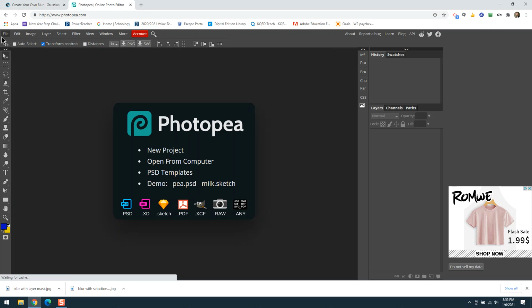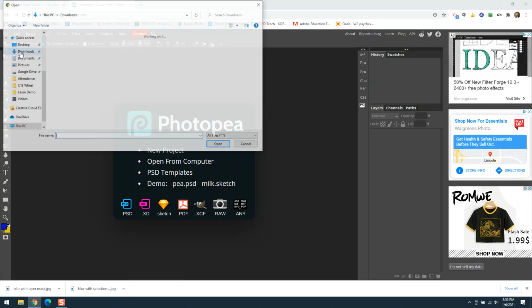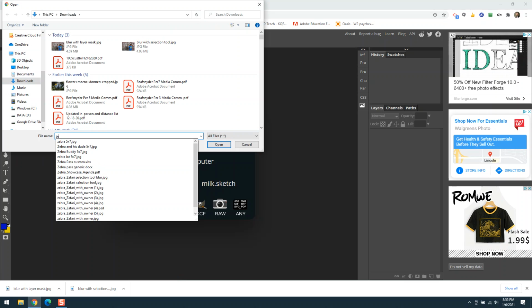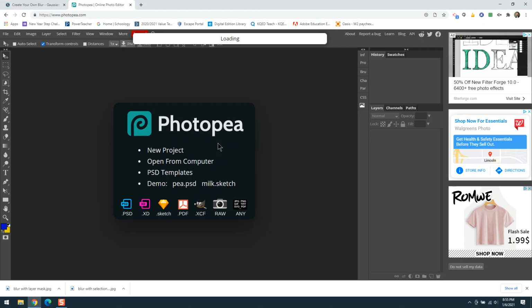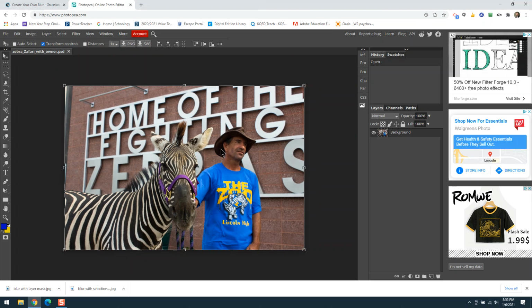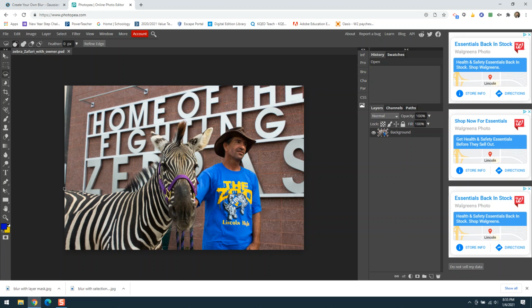And the first thing we want to do is open up that file, which is called Zebra Safari with Owner. And open here. All right, so the first technique we're going to use is the selection tool. So we're going to go up here to our lasso tools, and we're just going to use the magnetic lasso, and we're going to select the zebra out. So you should be pretty experienced at this by now, right? We've done a bunch of selections using this magnetic lasso tool.